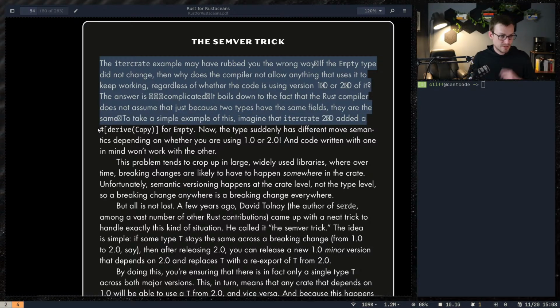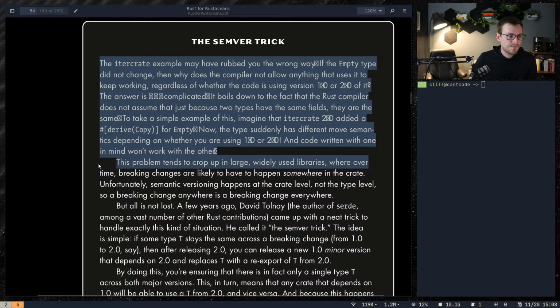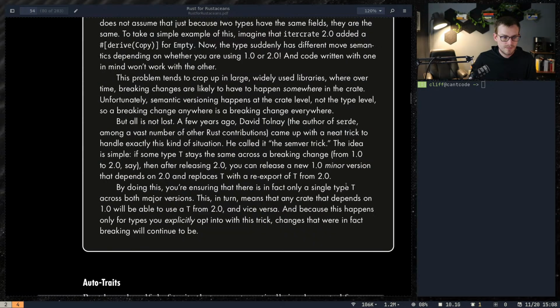To take a simple example of this, imagine that iter crate 2 added a derived Copy for empty. Now the type suddenly has different move semantics depending on whether you're using 1.0 or 2.0, and code written with one in mind won't work with the other. This problem tends to crop up in large, widely used libraries where, over time, breaking changes are likely to happen somewhere in the crate. Unfortunately, semantic versioning happens at the crate level, not the type level. So a breaking change anywhere is a breaking change everywhere. Interesting.